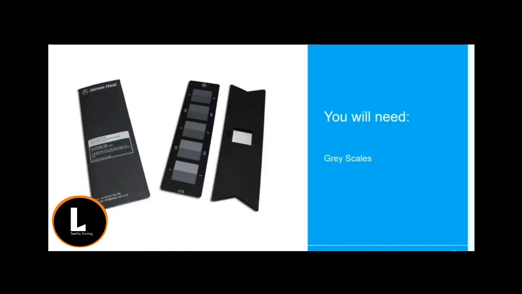You'll also need grayscales, which are used for assessing colour and shade change. The scales enable you to specify a rating from 1 to 5, with 5 being good and 1 being poor.